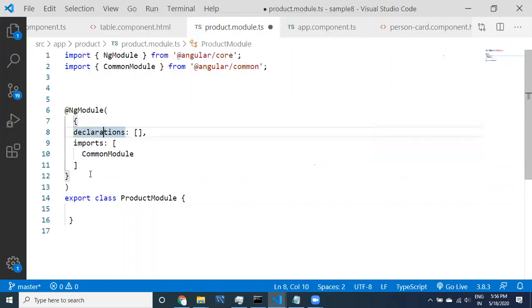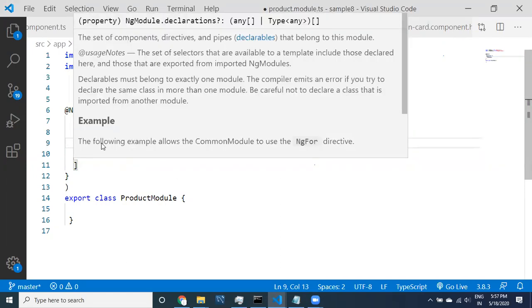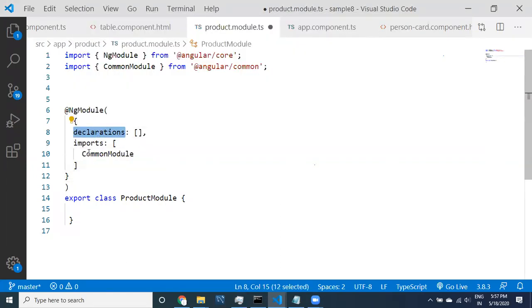This is going to be the declarations, and this is going to be the imports. I'm going to explain why declarations and why imports. Declarations is an array, and imports is also an array. And what is this CommonModule? That I'm also going to explain.